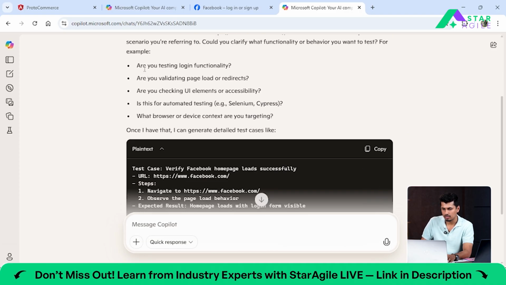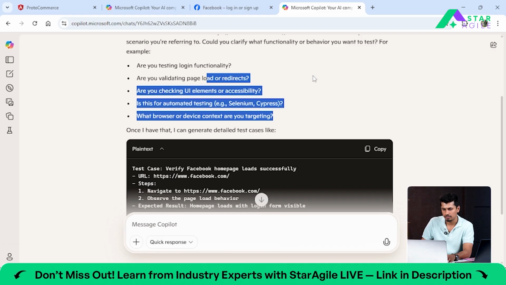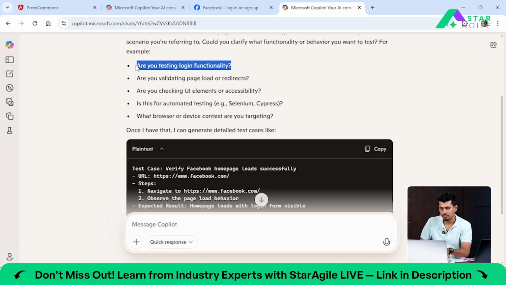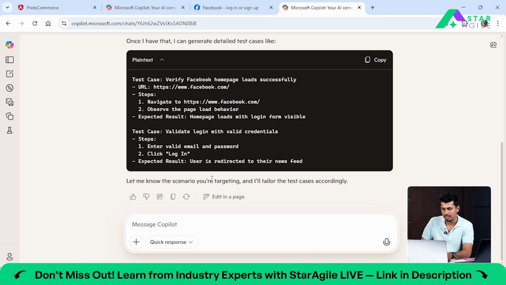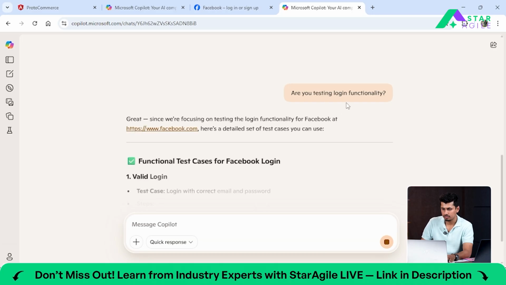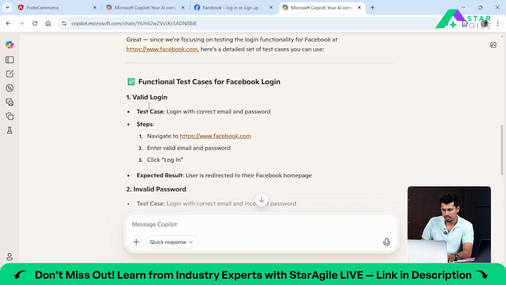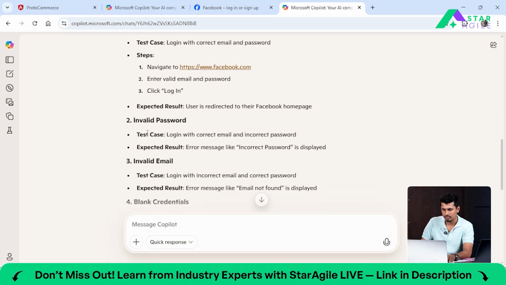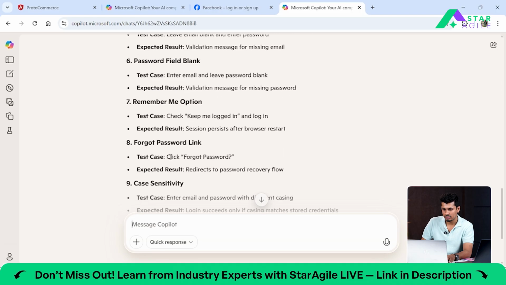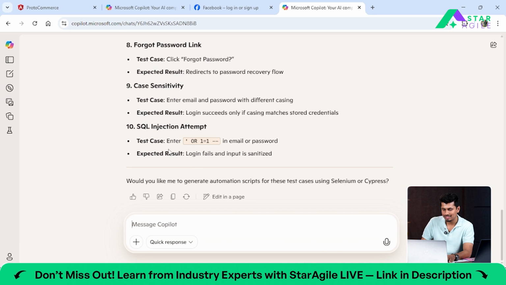Copilot is that smart that it will fetch what exactly the URL is. So it is asking, for example, are you testing login functionality, validating page load, what exactly is the scenario you are looking for. So we'll explicitly tell that we are looking to have the test cases for login functionality. So right, we can give it over here. So here it has given functional test cases for login: valid login, invalid login, invalid password, invalid email, blank. So many test cases have been given by Copilot.